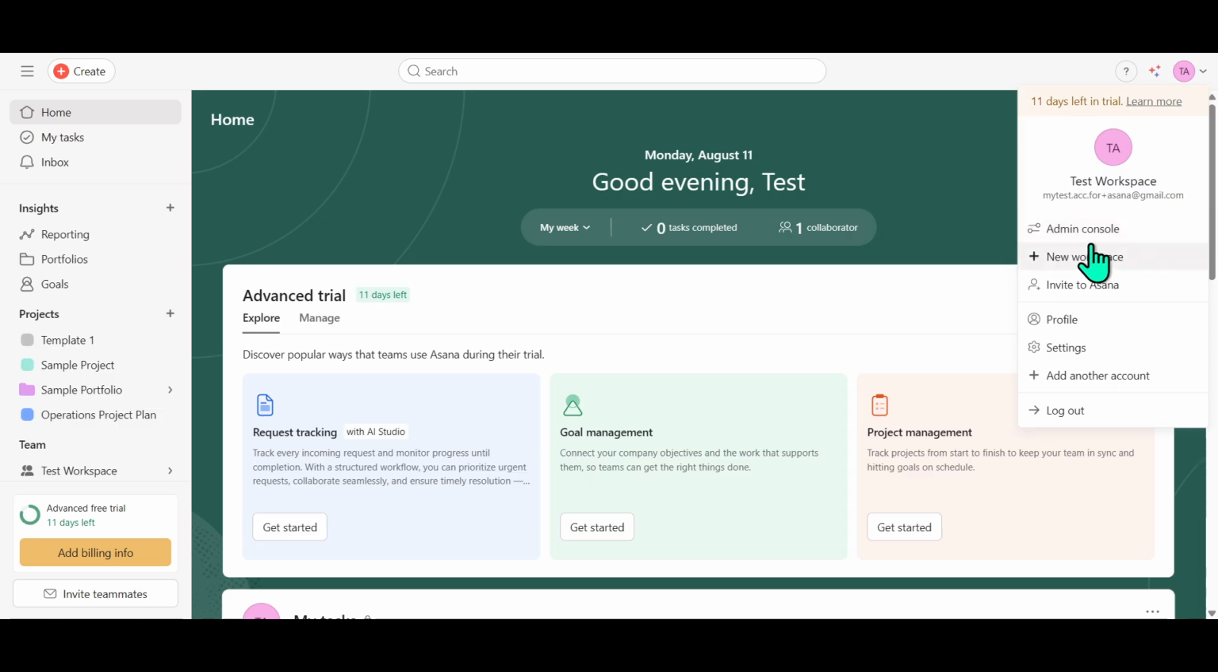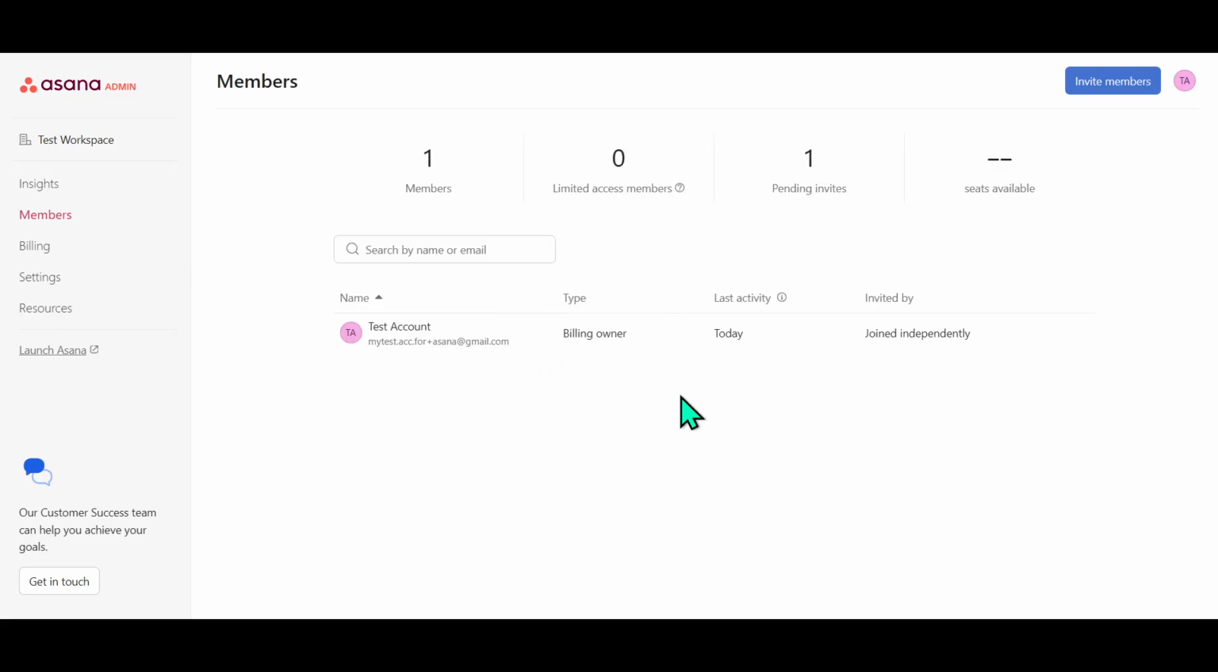The one we're interested in right now is labeled Admin Console. Go ahead and click on Admin Console. This will take you to another page where you can make various administrative changes.